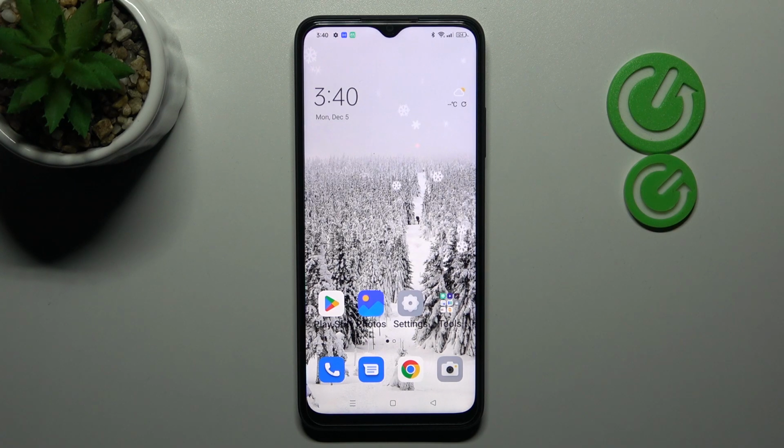Welcome, today I'm showing how to change screen record quality on the OPPO A17.